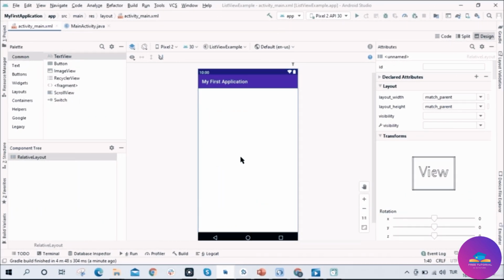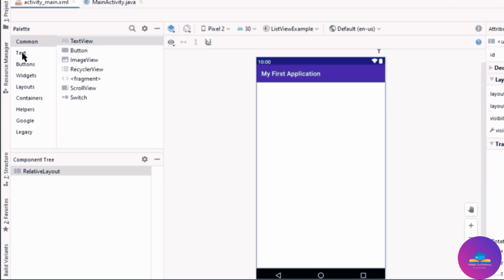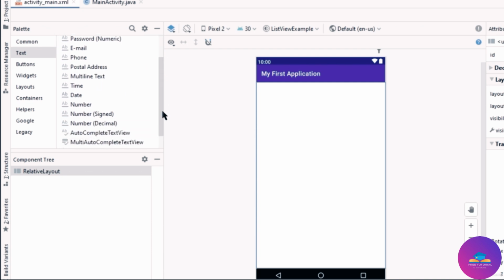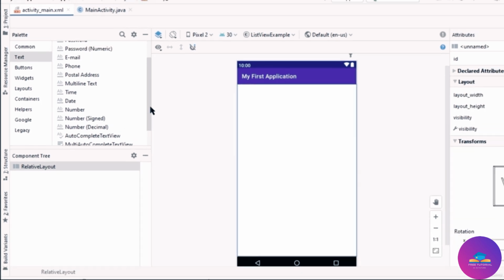All right, so here you can see EditTexts on the left side of Android Studio in the palette window. And under the text section, its name is plain text. And under the plain text, there are other types of EditTexts, such as password input, email input, phone number input, date and time, multi-line input, etc., etc.